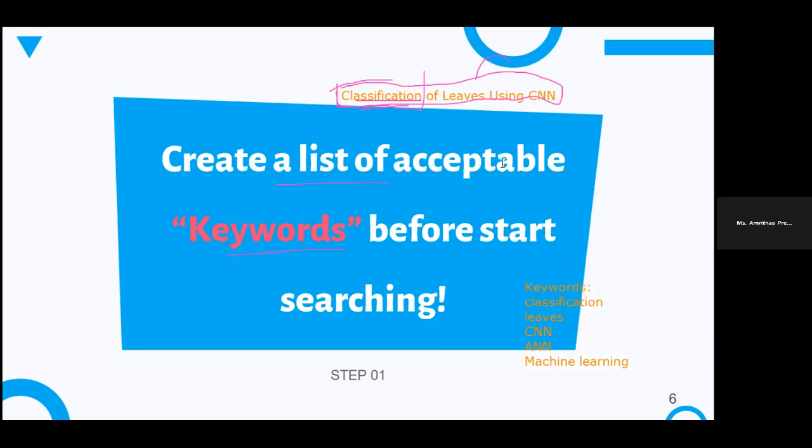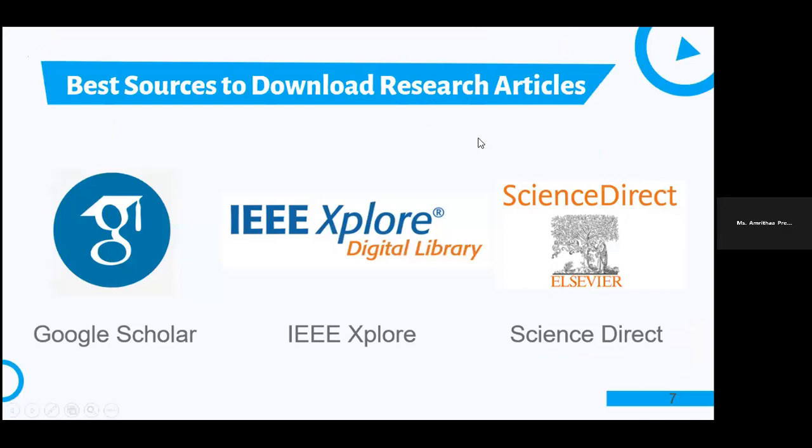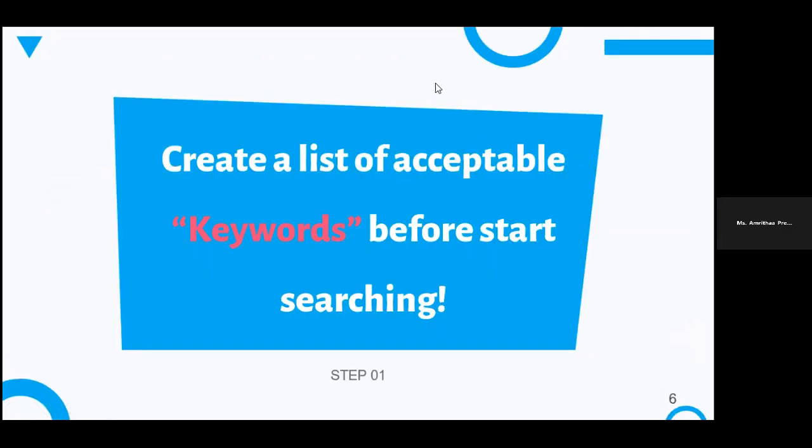So first you have to confirm your title. Then you have to create a list of keywords and it should be acceptable. So that should be something we can use to search. Any doubts regarding the keywords? If you have any questions regarding the things I explained, you can use the chat section.